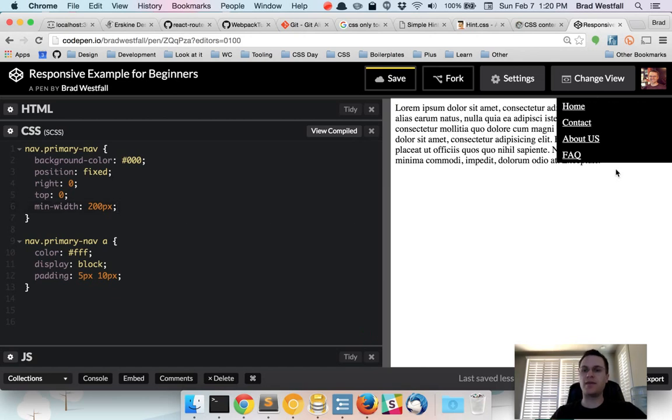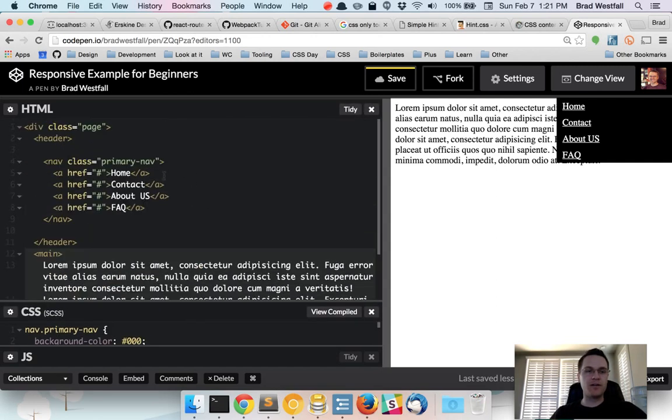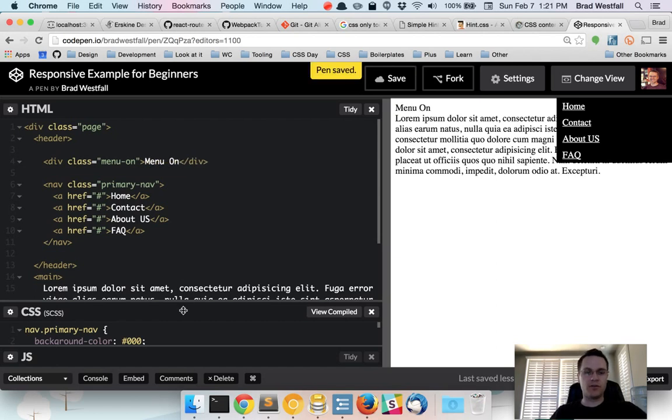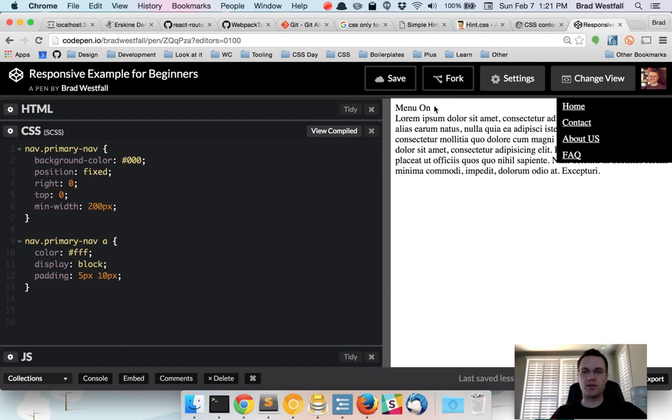Great. Okay, so now the next thing that we need to make is the actual little thing that you click on to make this thing show up. So let's go ahead and make that. We're going to head up over here to our HTML, and we're going to add a div. We'll call it menu on because it's going to turn the menu on. So make that. You can see that it showed up right here.